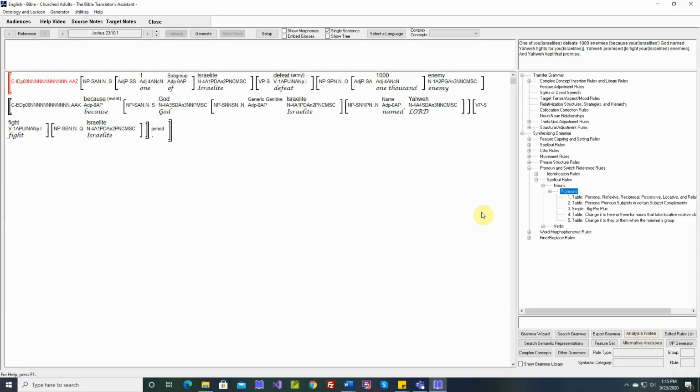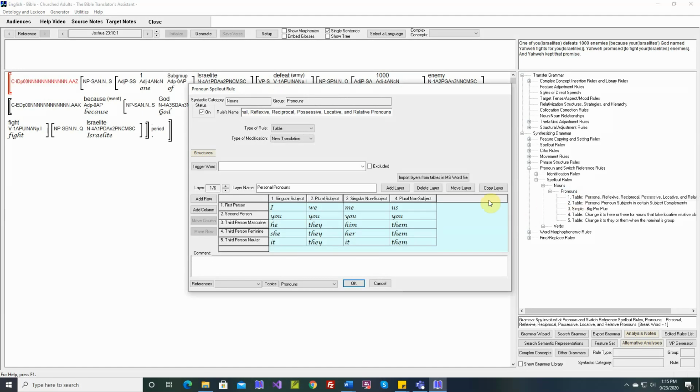I just checked the software, and Table Spellout Rules, for example, here's one used for pronouns. Table Spellout Rules can have up to 99 layers. They can have up to 50 columns per layer and 20 rows per layer. And I'd like to comment a bit more about how these rules are executed.